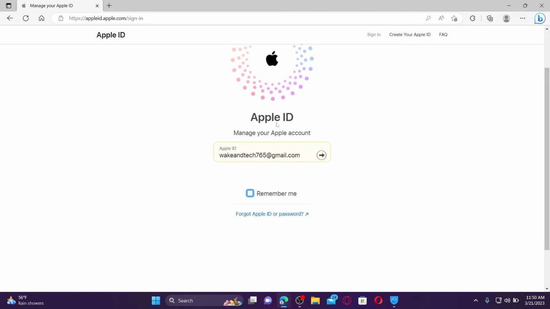After you are done entering your Apple ID, click the arrow pointing towards the right-hand side of the screen, and then you'll be able to see the password text box appearing right beneath. Go ahead and enter the correct password in the password text box and finally click on the arrow one more time on the right-hand corner of the password box.